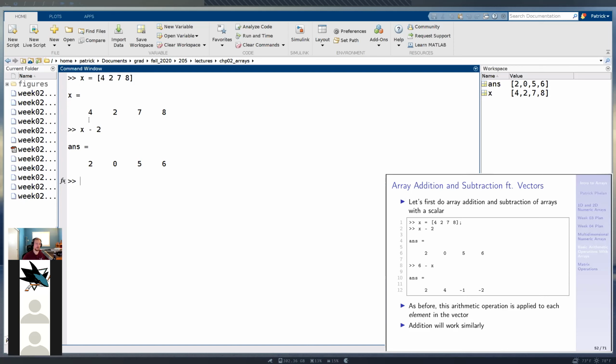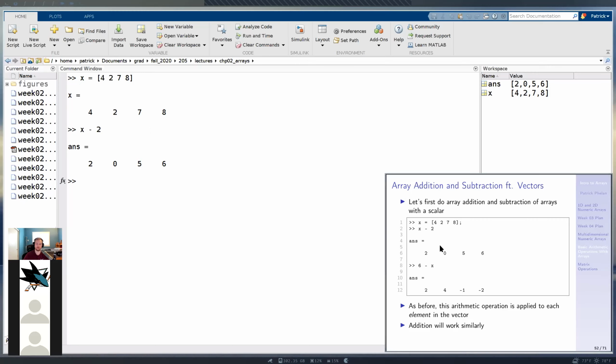Okay, and so MATLAB knows that x, that's our row vector that we just defined up here. And then we have minus 2, and it's going to carry out this operation for each element, again, in this row vector. So we have 4 minus 2 is 2, 2 minus 2 is 0, 7 minus 2 is 5, 8 minus 2 is 6.